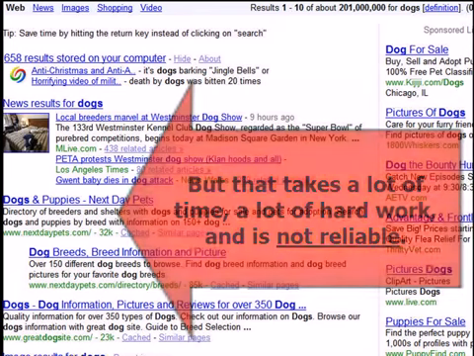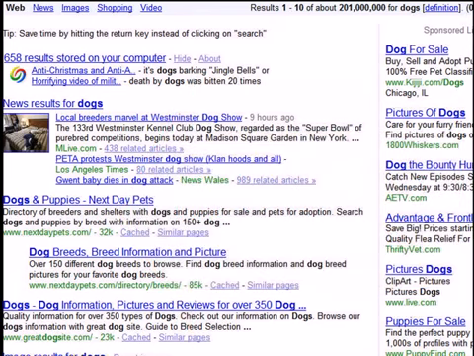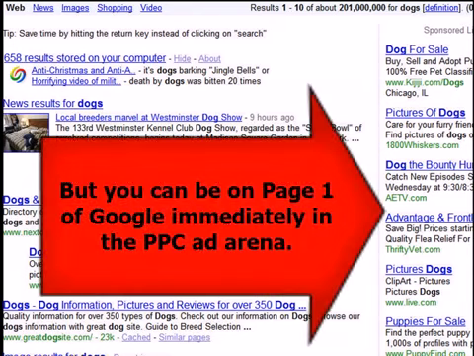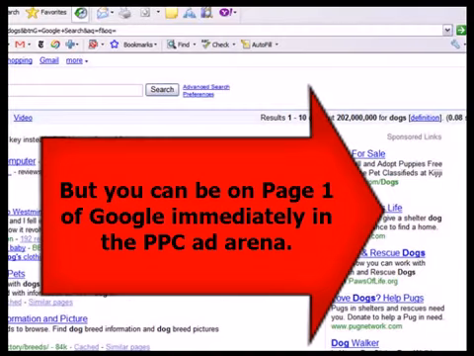It's wonderful, of course, if you can get your site listed on the first page of the organic search list for the keywords that you are targeting, but it's very difficult to do. But you can be on page 1 of Google immediately in the pay-per-click ad arena.